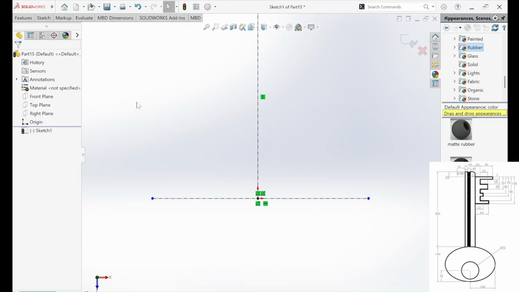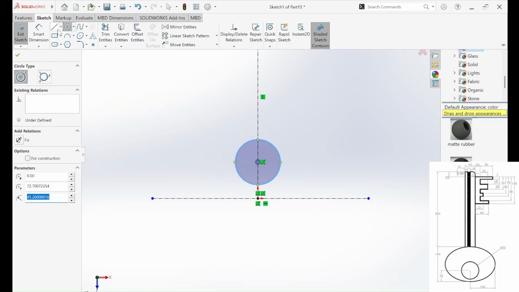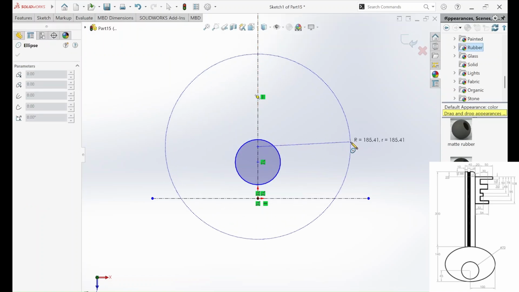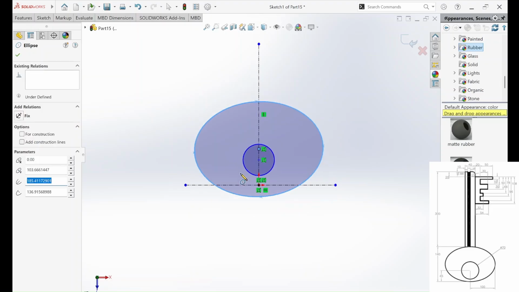Okay, now this part is in. So now we will make a circle. That is the hole. Now an ellipse. Let's go. Okay, now this part is done. So now we need to define it.